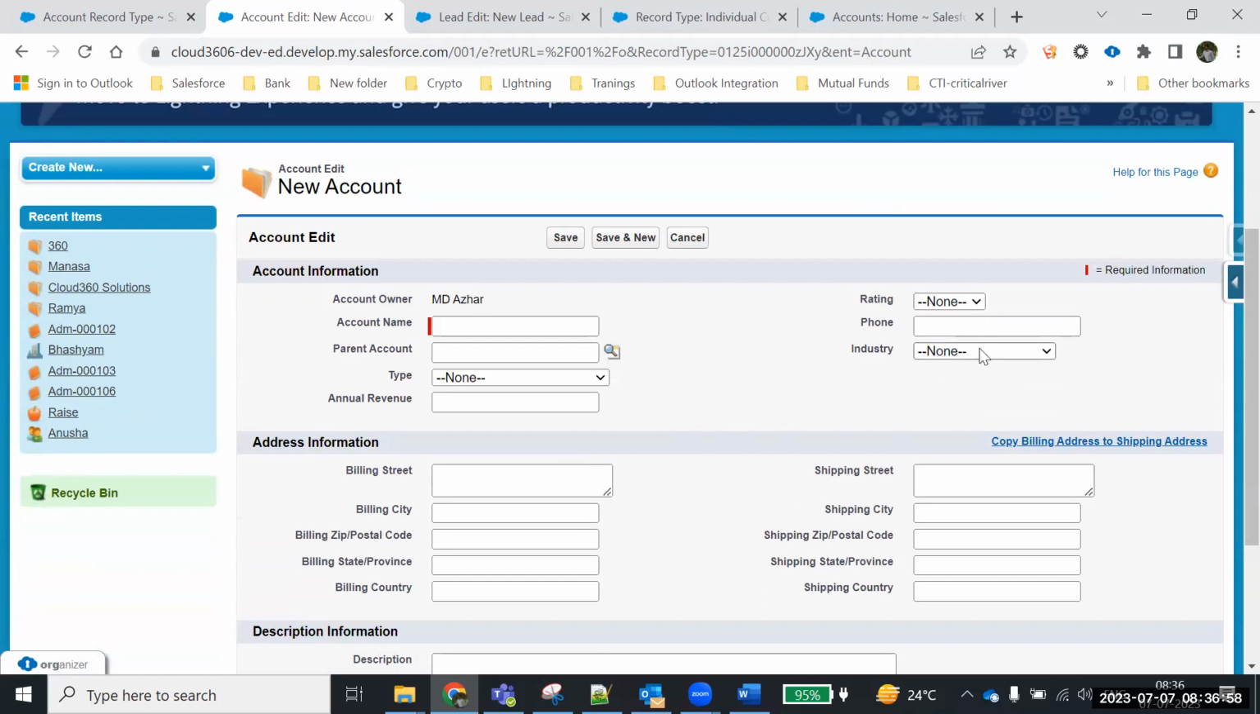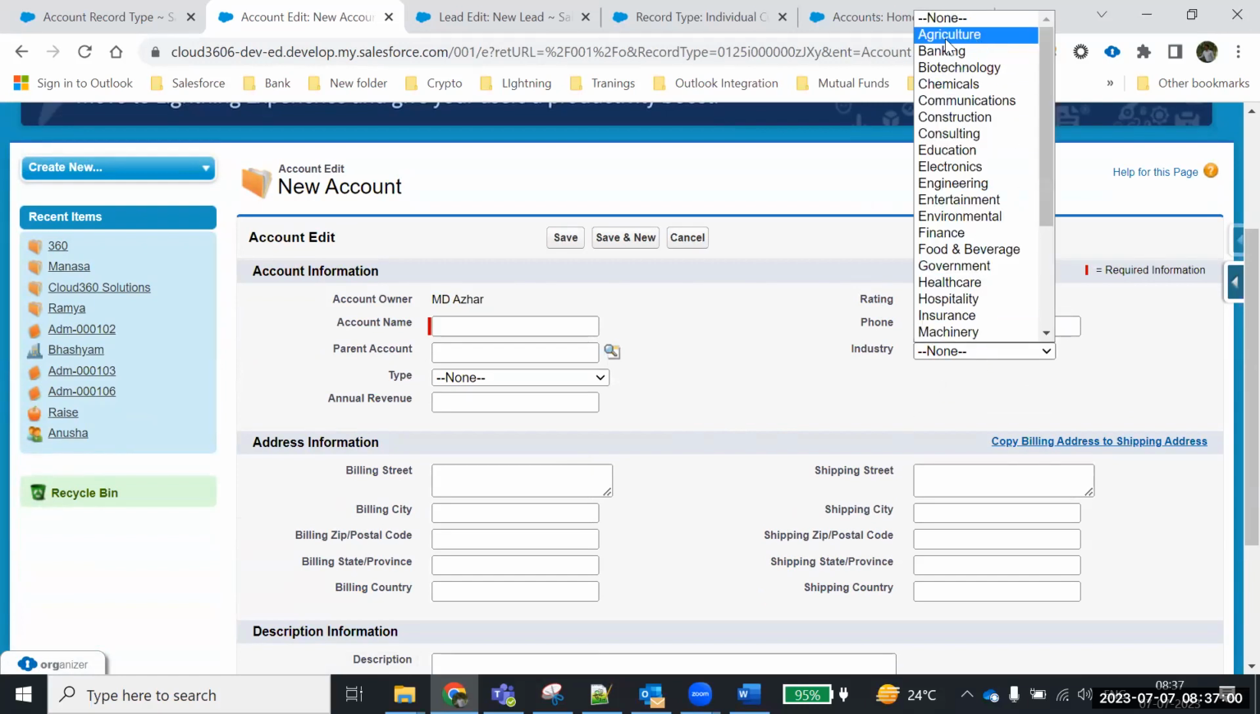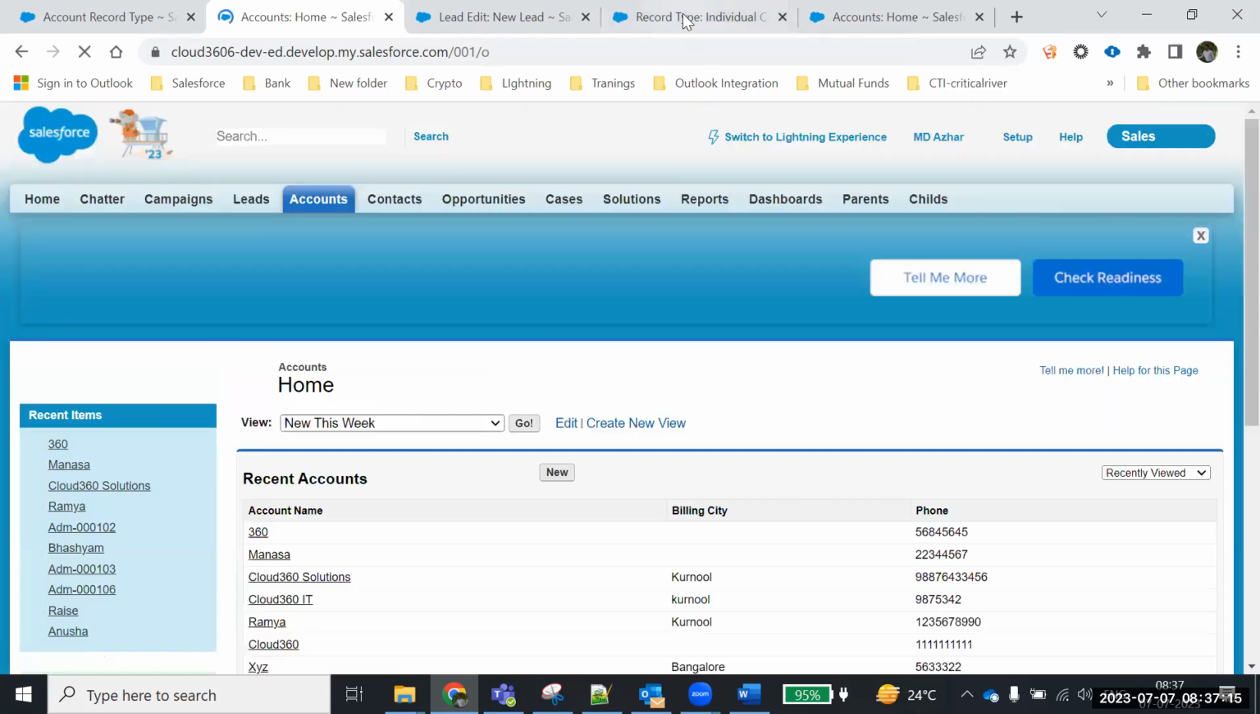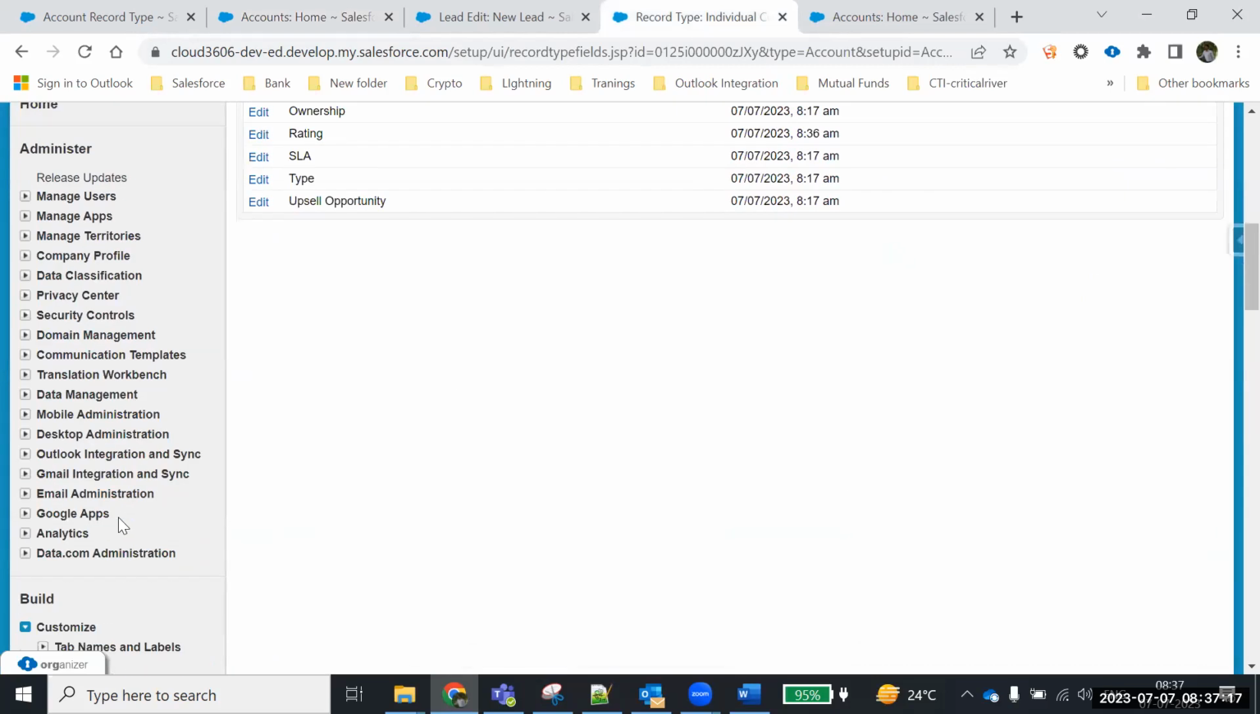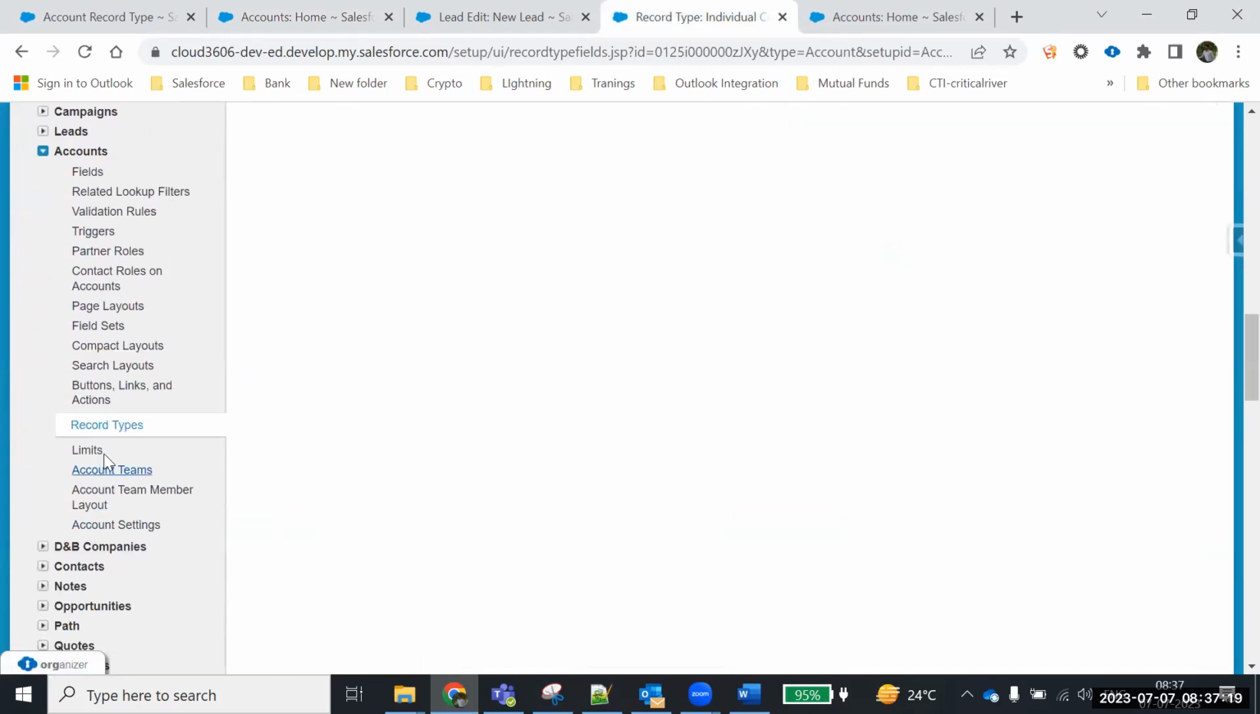In industry, if you come, agriculture is there, apparel is not there. Education, electronics is there, energy is not there, right? See here, four values are there. And then machinery is there, manufacturing is not. Okay, now let's go back. Industry is done. I mean, individual is done.